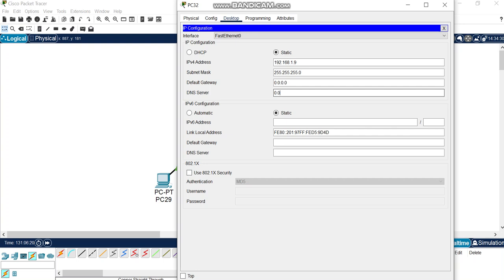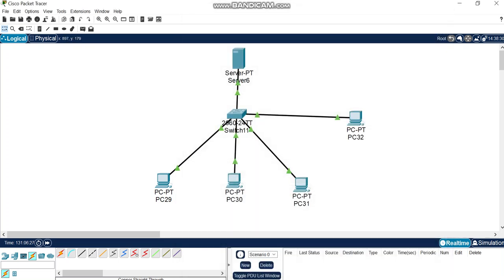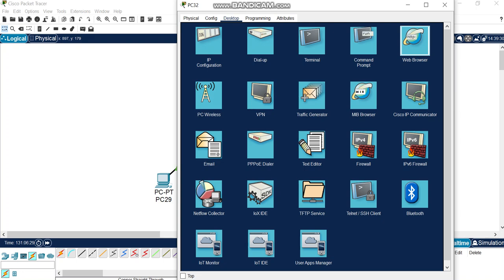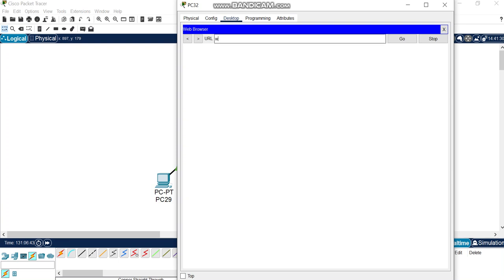Let's give it .9 for example. Now let's assign our DNS 192.168.1.1. Okay, now let's see if we can access our server. Okay, now if we type www.fieldtech.com, good, you see we are able to access it.